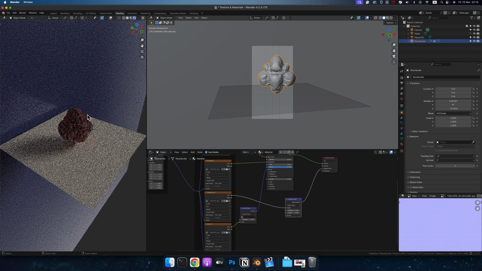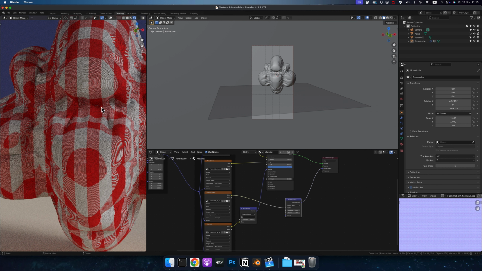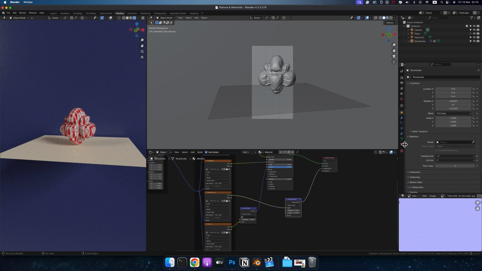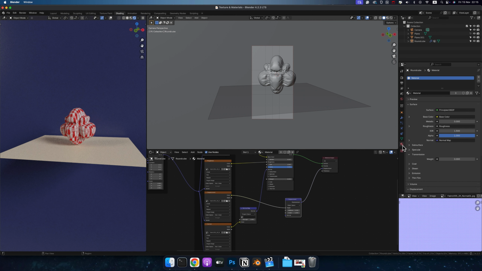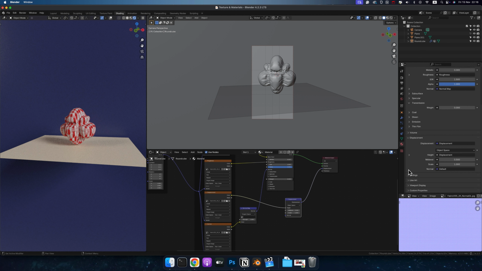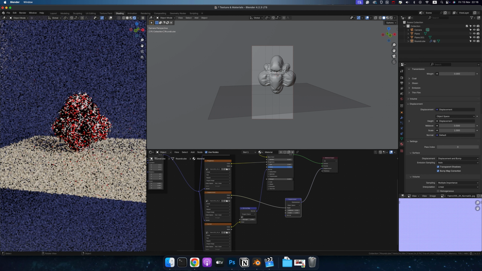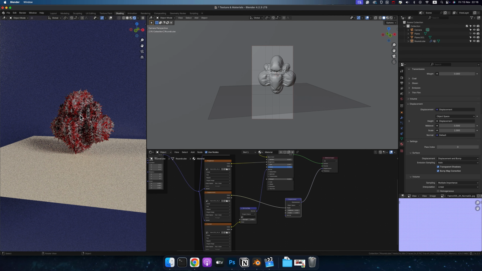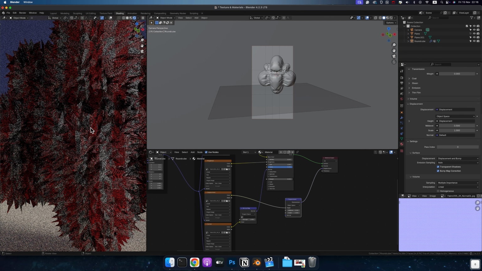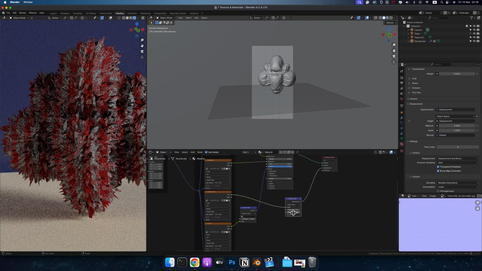Now, this is not going to look right because it's not really displacing anything. And that's because if you go to the Materials tab and you go down to Settings below Displacement, you're going to find that displacement is set to bump only when it should be displacement and bump. And you can see that it's looking much better. So let's go back to camera view, and let's reduce the scale.